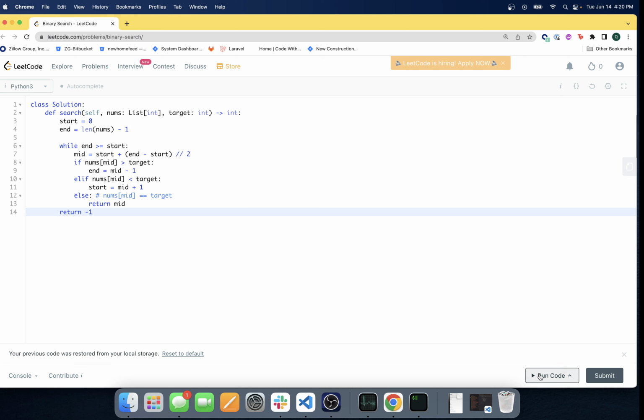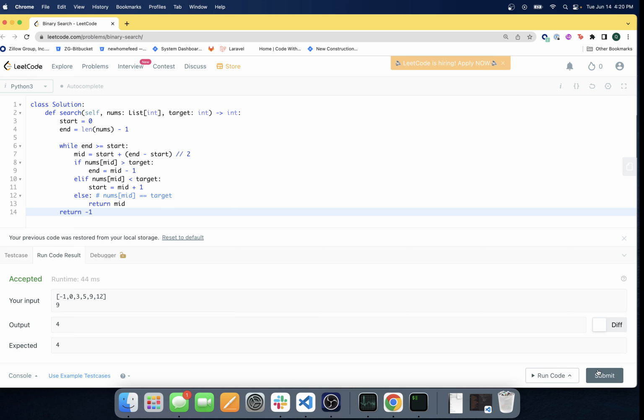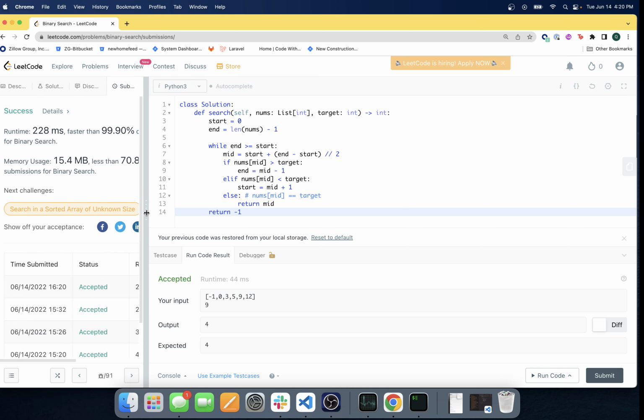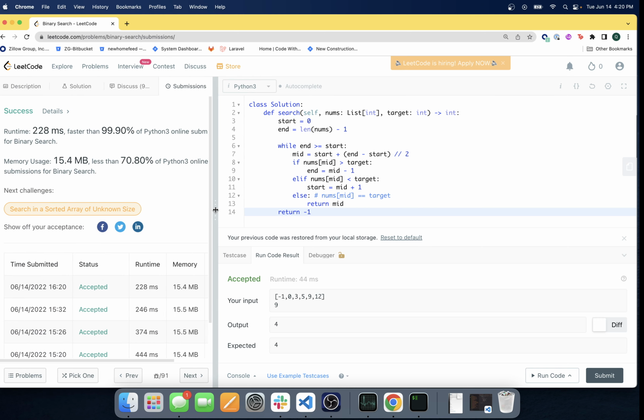So let's run it and see what happens. So this is giving us the right answer. Let's submit. And we can see that it was accepted, and it is faster than 99% of all Python submissions. So it's pretty quick. And that is how you do binary search.